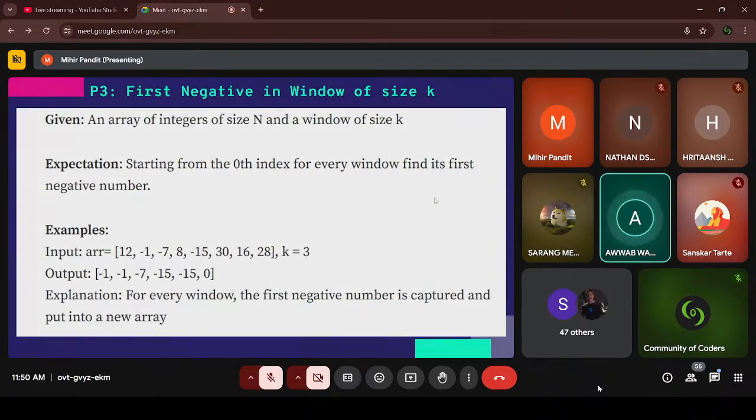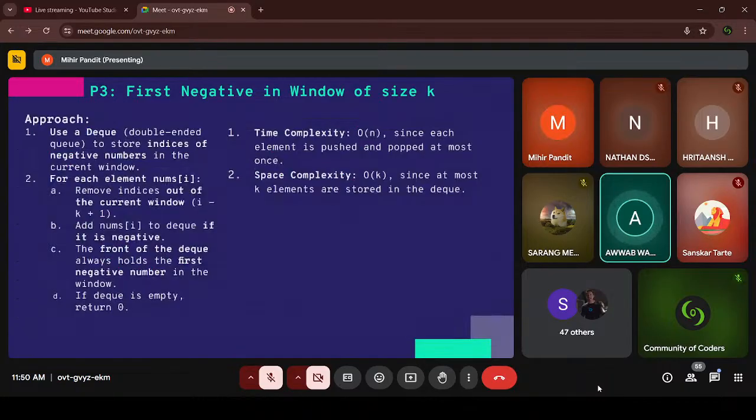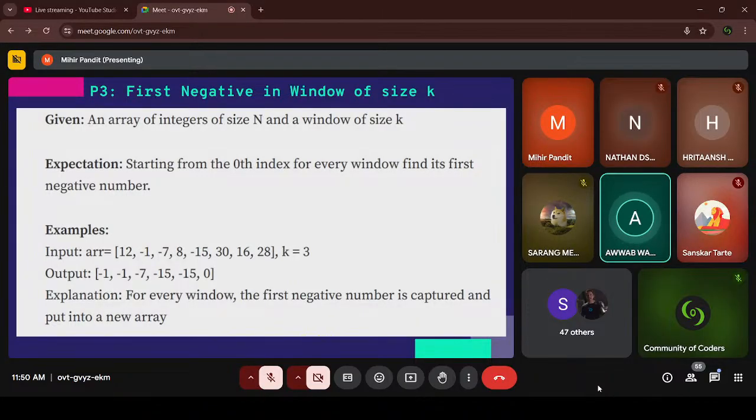We start with the initial window of the first k characters. We push whatever negative numbers are there into the queue. Obviously, the front of the queue will be the first negative number. By the way, in the problem, is it mentioned that there will always be negative numbers in the window? There can be no negative numbers as well, and if there is no negative number in the window, you just have to put 0. Okay, so if the queue is empty, we'll just put 0.